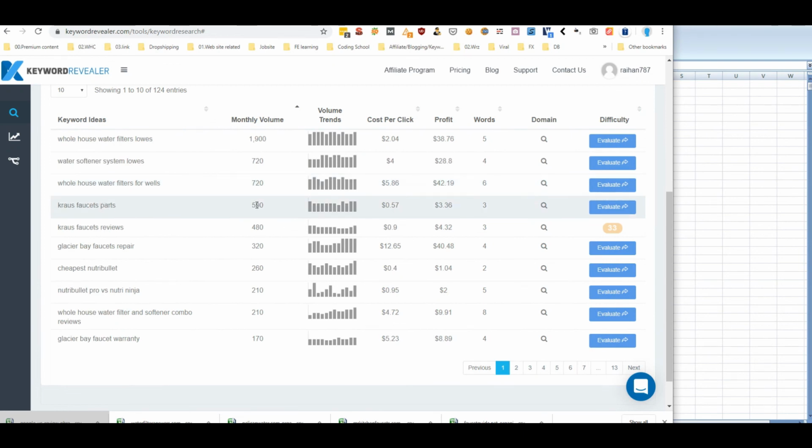And let me check the difficulty evaluation. If I'm not gonna check and evaluate here, I'm gonna do it manually. 100 keywords I have to do manually, but I get something which doesn't have a lot of competition. Let me check this one, evaluate here. It's gonna show me the rank.